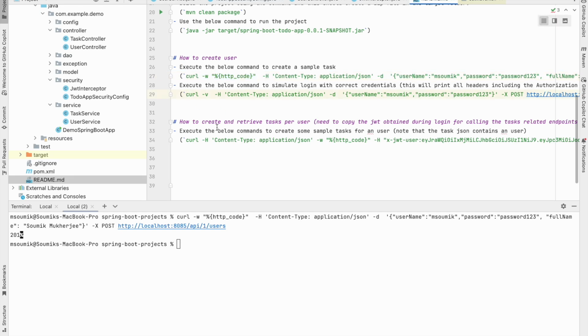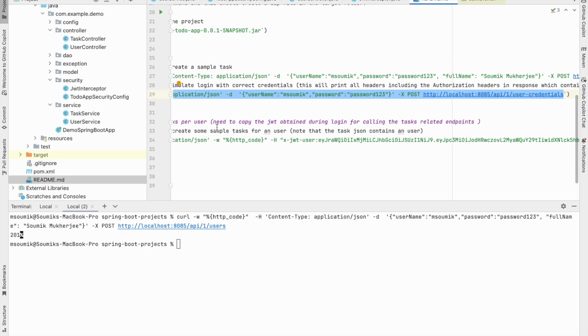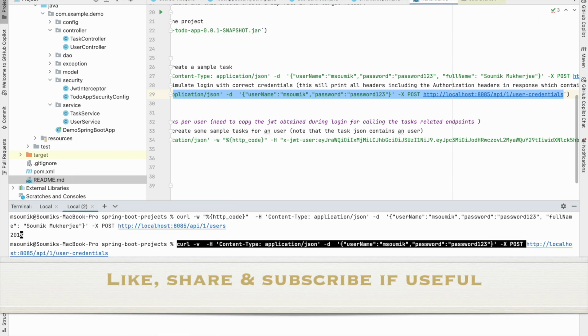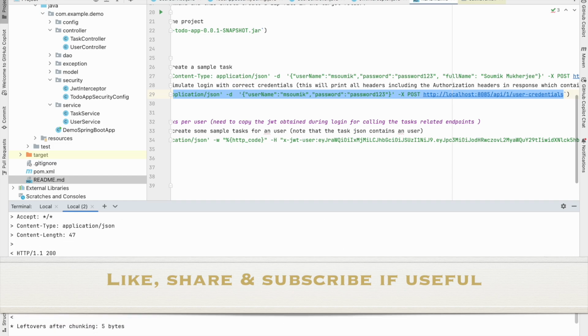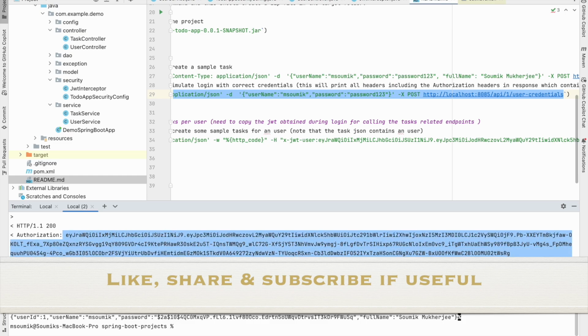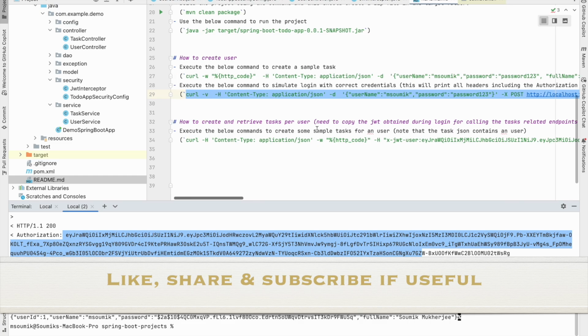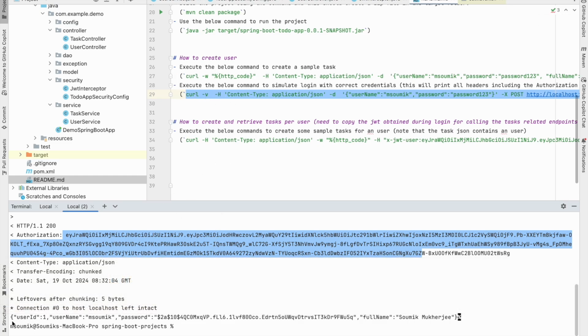Now I'm going to log in using the same credentials, so that I am able to get the JWT in the response header. Yes, as you can see, we have received the JWT in the response header, and this is a complete verbose output indicated by this -v, and along with the HTTP header the user object is also written. So -v means it is verbose.